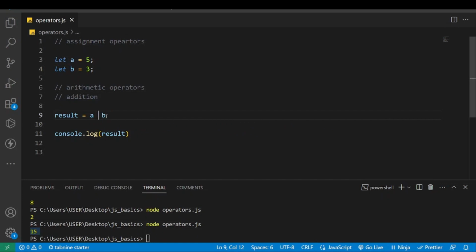I can also perform another arithmetic operation, which is division. So we can say a divided by b, and if I run this, I get 1.667. I can also say I want to get the remainder of this. So if I take 5 divided by 3, I'm going to get the remainder, which is 2. This one is called the modulus operator, which is used to return the remainder of the operation.